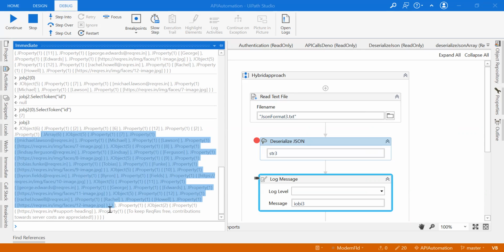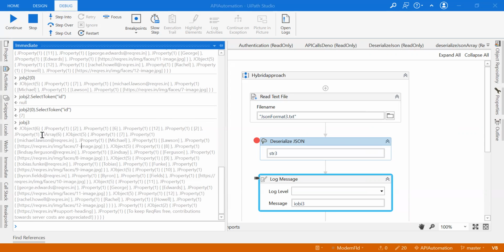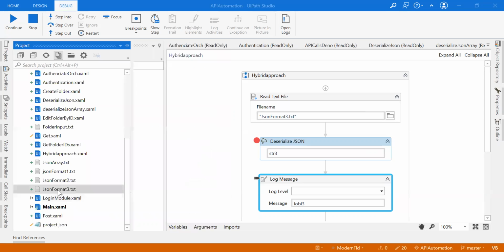Okay, but in the string format. This should be given as an input in the string format to the deserialized JSON array. Only then it will accept. So how can we do that? For this, we have to check the input. Let me go to the text file. Okay, here is my text file.